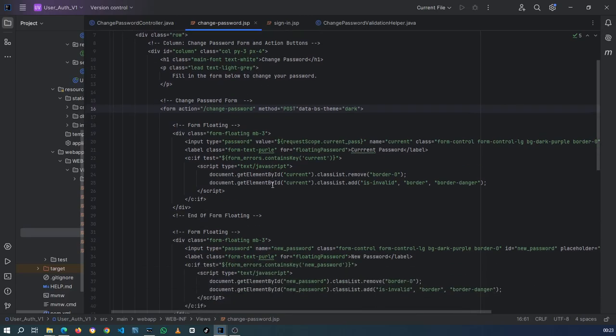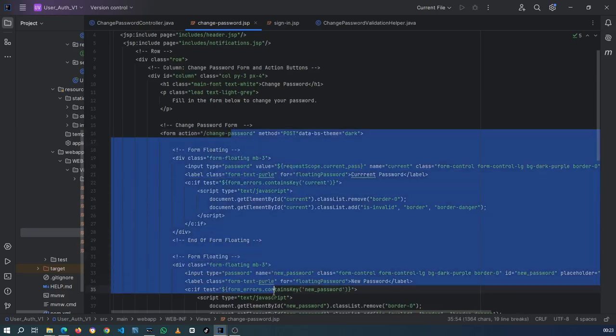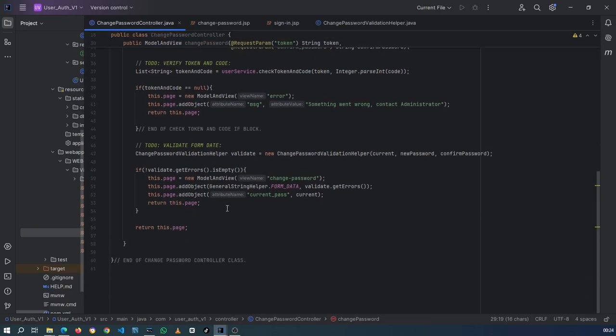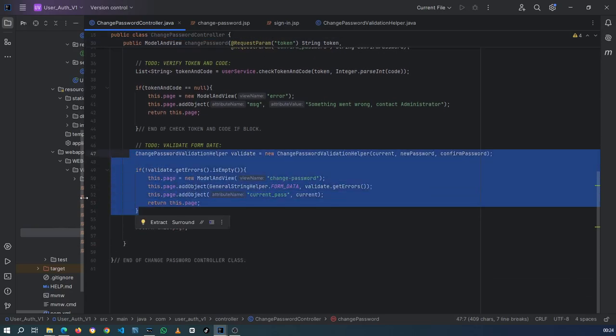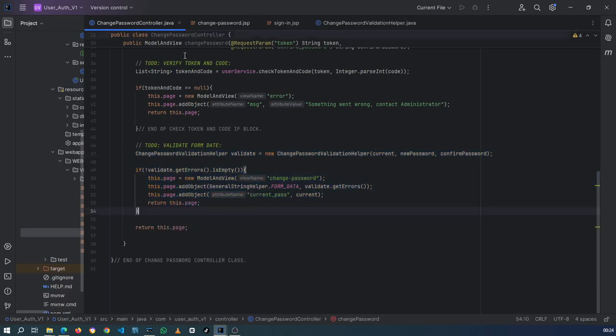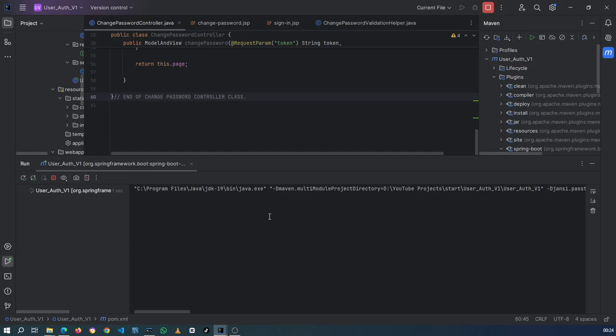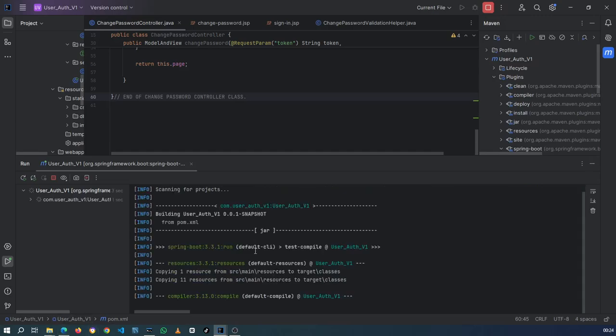Alright, so in terms of the change password form, we're basically done. I just want to see if the validations work before we start creating the method to update our password. Alright, so yeah, let's do that. Let's quickly check the validations. So I'm going to run the application.